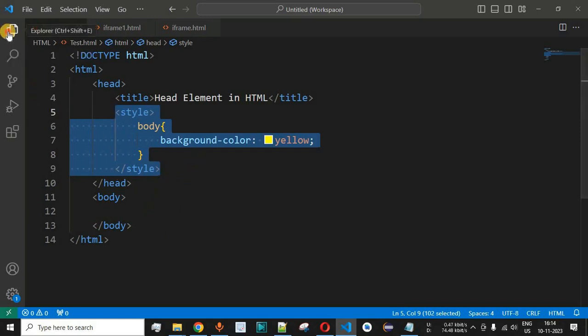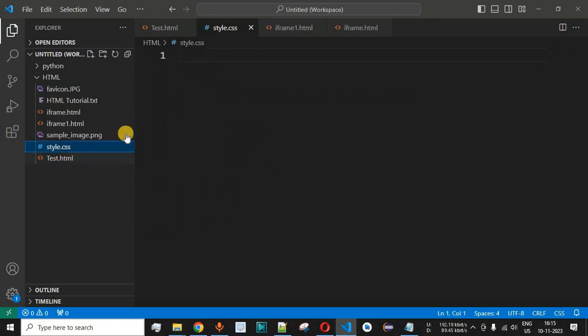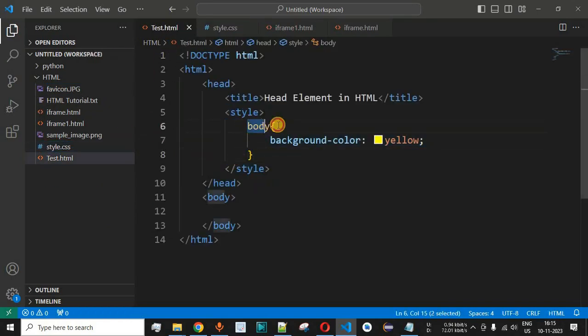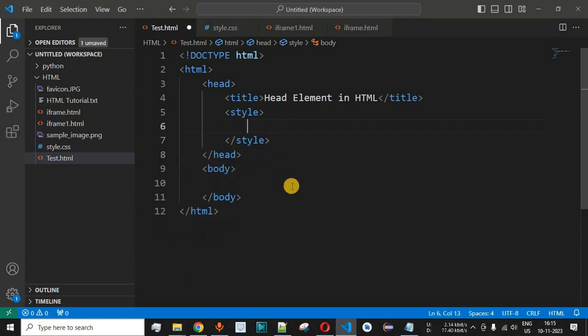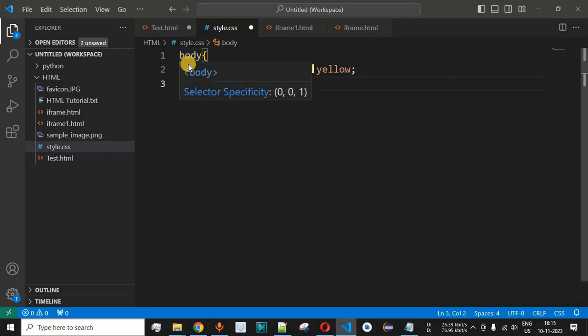So let me open the Explorer and we will create a new file and name it style.css. The name we have given is style, that is the file name, followed by a dot, and then the extension that we are using is CSS, which means it is a CSS file where all our styling properties will be stored. Let me create this file, and inside this file, the style that we have provided right now for the body, I'll remove from here and paste it inside the style.css. So basically all the styles will be stored inside this style.css file.